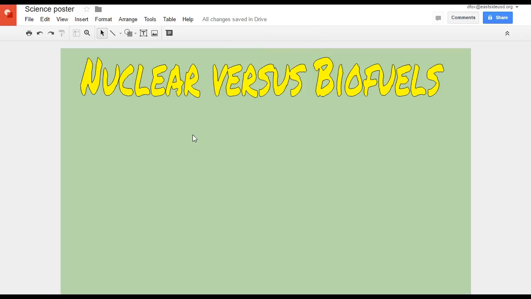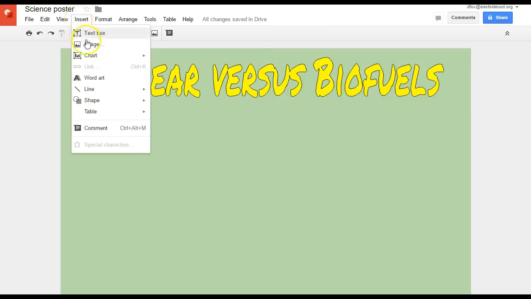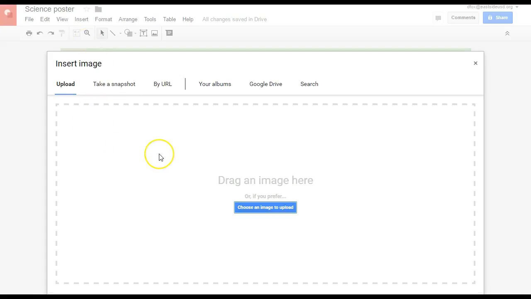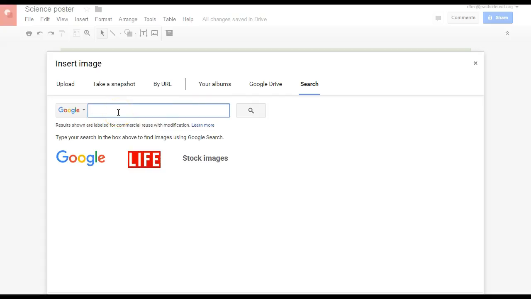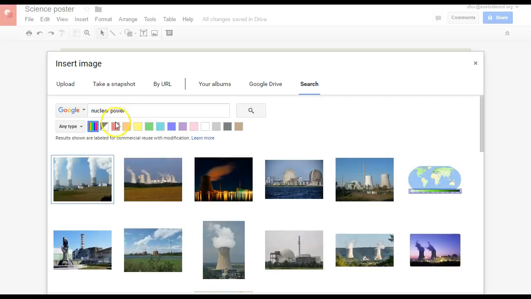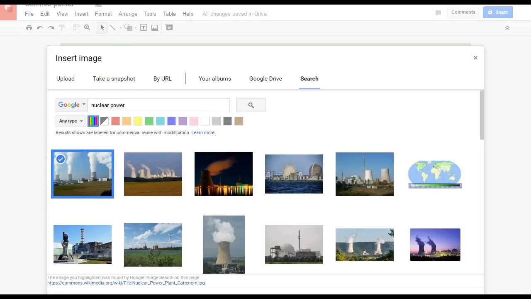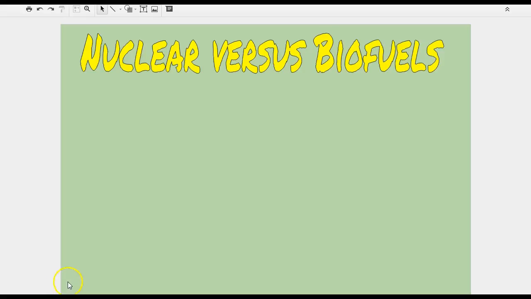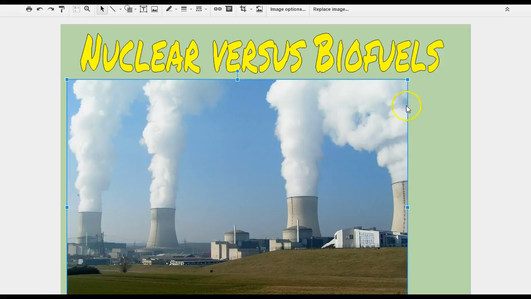And now I'm going to add some images to my poster. Once again, you use the Insert key, go to Image, and you don't have to have an image already, but if you do, you can pull it off your desktop or your Google Drive, or you can take a snapshot with your device if you're working on a Chromebook, or search and use Google's library. Do nuclear power, and they have a wealth of images that are already ready to be used. You click Select, and it's that fast.